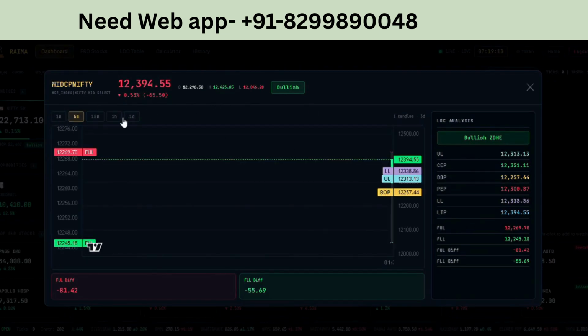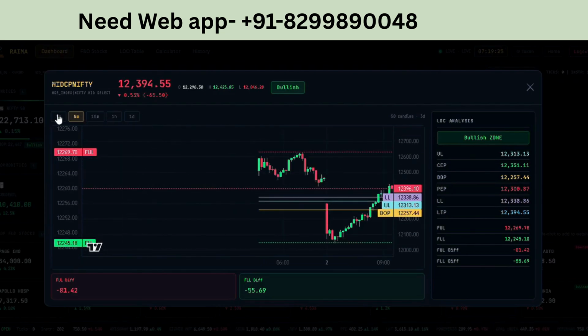The dashboard identifies the trend for you. If the last traded price is above our key levels, it signals a call zone. If it's below, it's a put zone. Otherwise, the system tells you to wait.